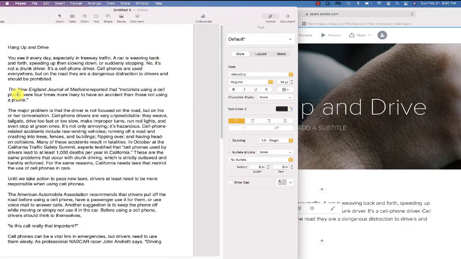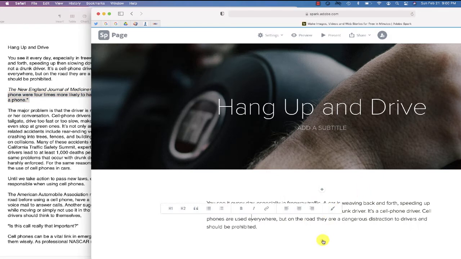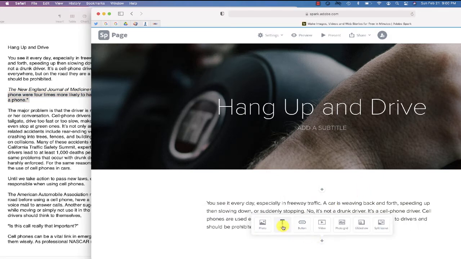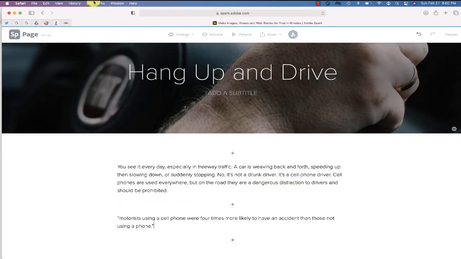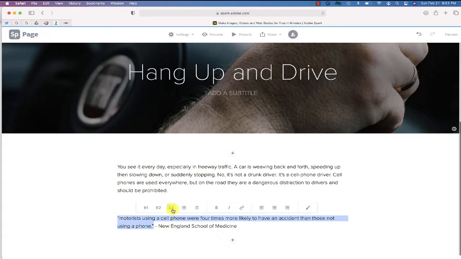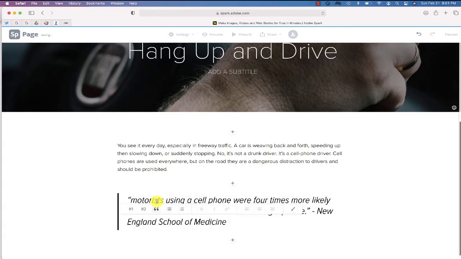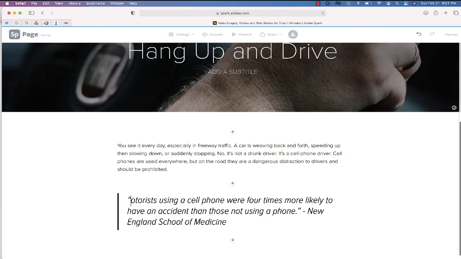And now I'm going to go to the next part of my writing, and the next part is this quote from the New England Journal of Medicine. I'm going to take this text, just do the same exact thing. I'm going to create a new text area on my site, kind of like that. I'm going to highlight that, and I'm going to make this a quote. There we go. And now you'll notice that that quote kind of stands out on my page as opposed to just leaving it in the plain text area.